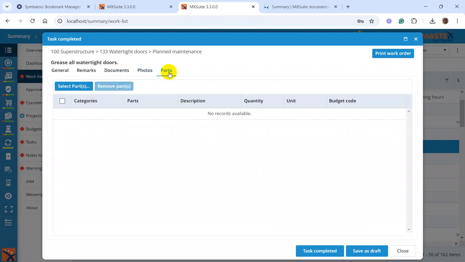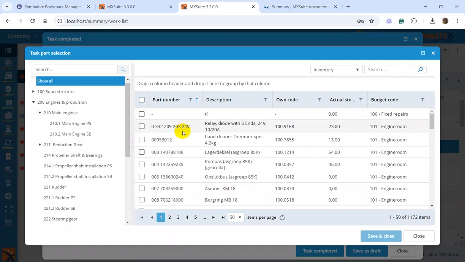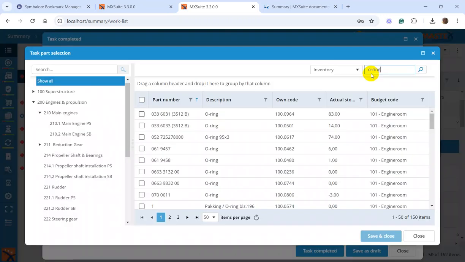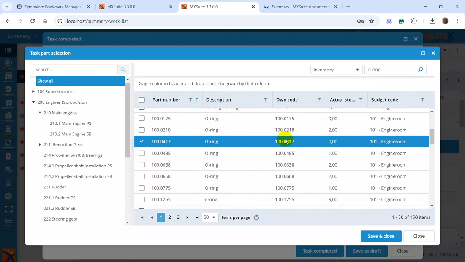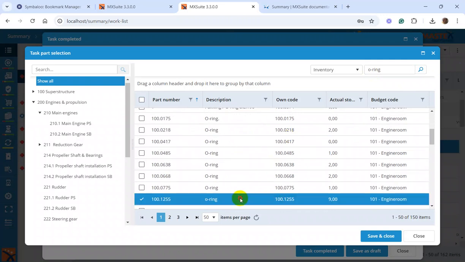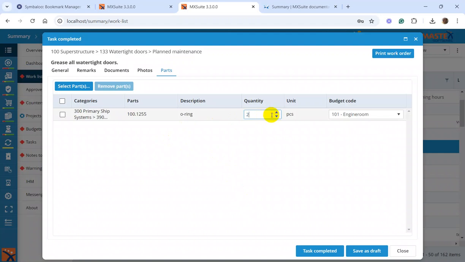And if you used some spare parts to complete this maintenance task, we can attach them here simply by pressing the button select parts, and then from there, for example, if I'm looking for an O-ring, you see on top I can search, and the system looks through all my spare parts. I know that I used this one. I used 2 of them to complete this task. It's a little bit weird, this is greasing the watertight doors and I use O-rings, but okay, it could be.